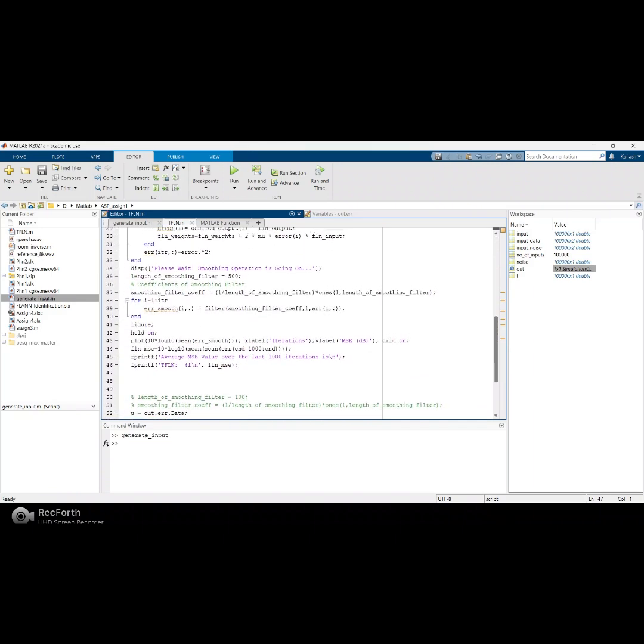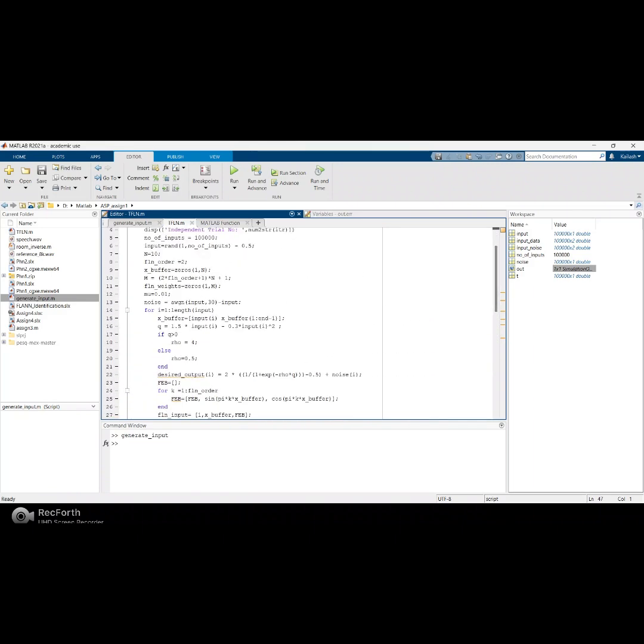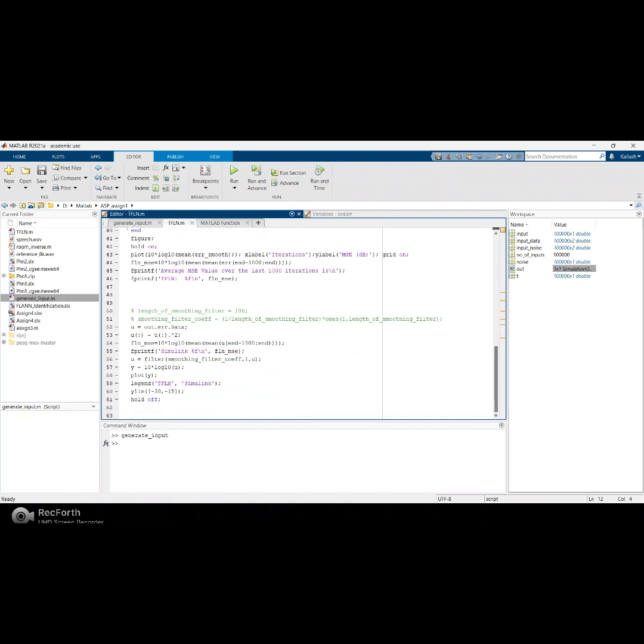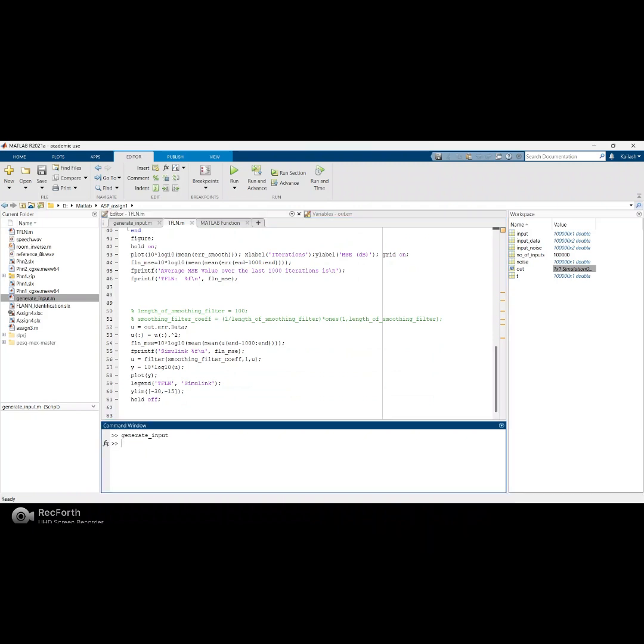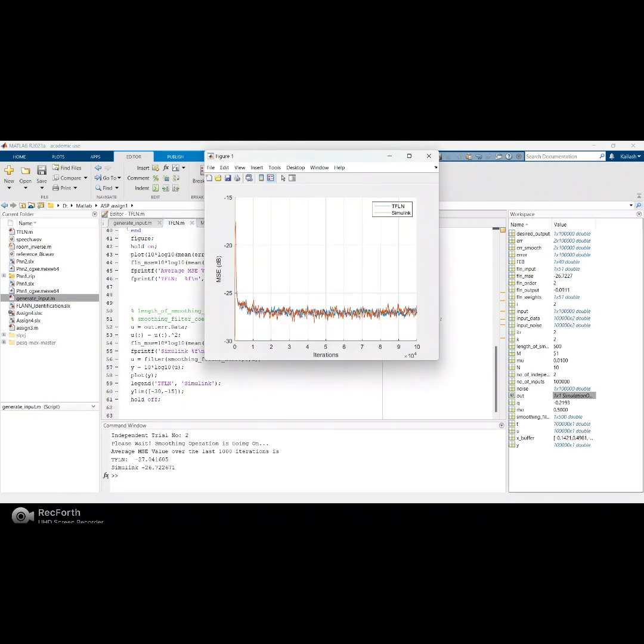So this is the code for TFLN, and again we are using the same second order 10 tap TFLN in the code also, and the same learning rate. And at the end, we will compare the MSE of both the TFLN with code and Simulink logs. Let me run this.